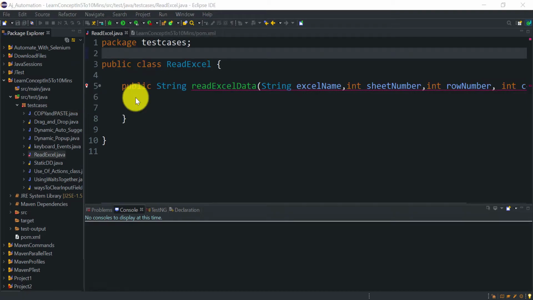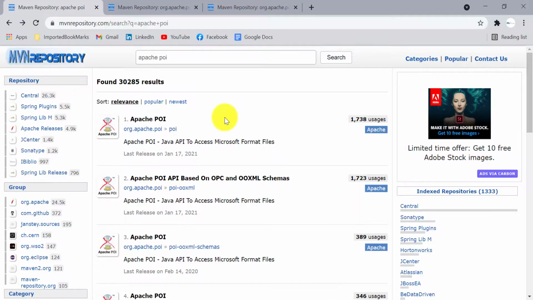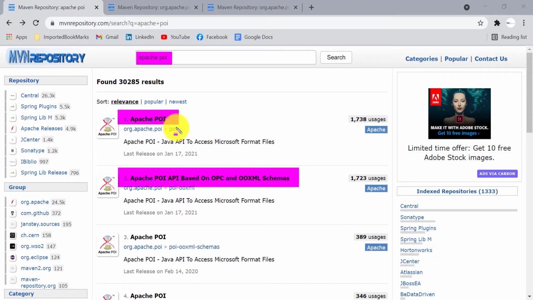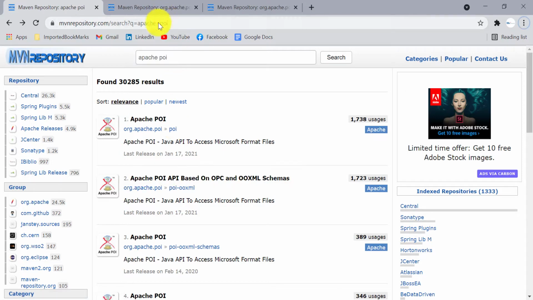So now as we are going to use Apache POI API methods and functions, for that purpose you need to add a dependency for Apache POI, right? So just go to the Maven repository website and search Apache POI here. From the results you need to add dependencies for these two. The first two dependencies you need to add, so you can click on that.